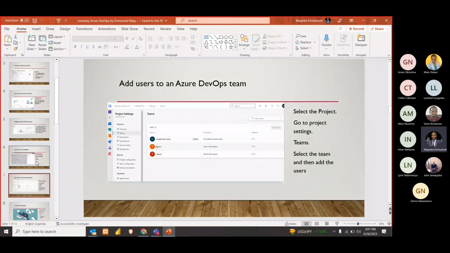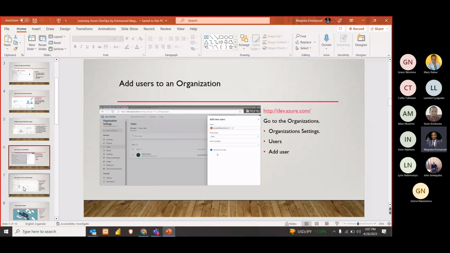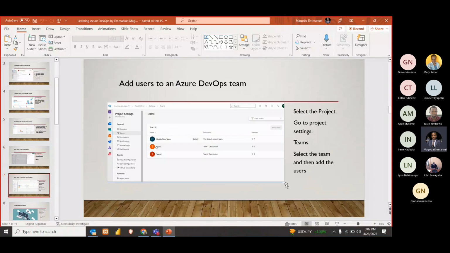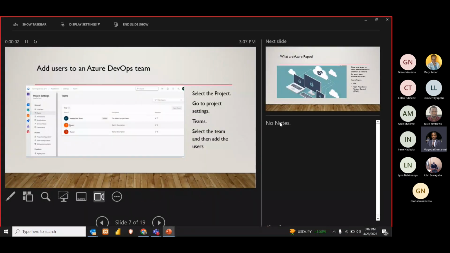So we've added users to an organization. Now, adding a user to an organization doesn't mean that that user is part of the DevOps team. If I access the digital organization, that doesn't mean that I am part of the BC Maximo integration dev team, because in UGCell we have BC Maximo integration. So we are going to add users to an Azure DevOps team.